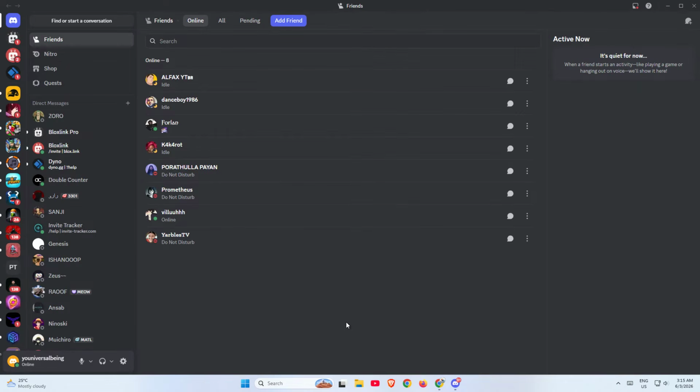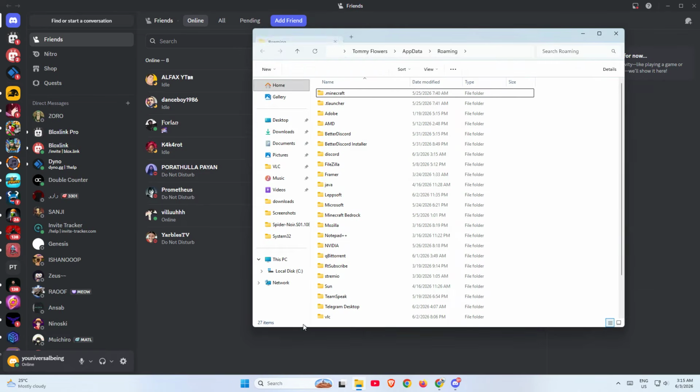Now let's move on to the third fix, which is clearing Discord cache. This is one of the most effective solutions because cached files can become corrupted over time. Press Windows key and R at the same time to open the Run dialog box. In the box, type %appdata% and press Enter. A File Explorer window will open. Find the Discord folder, then delete it.